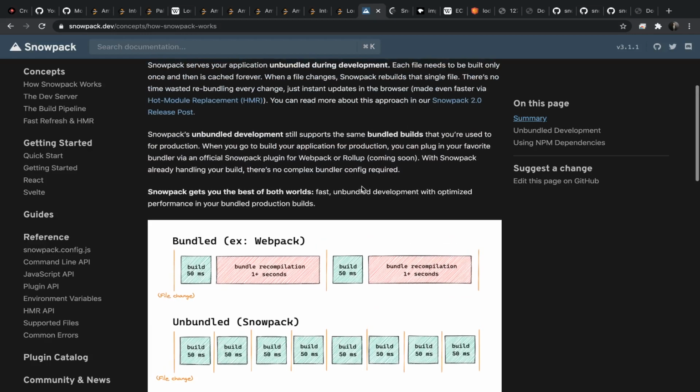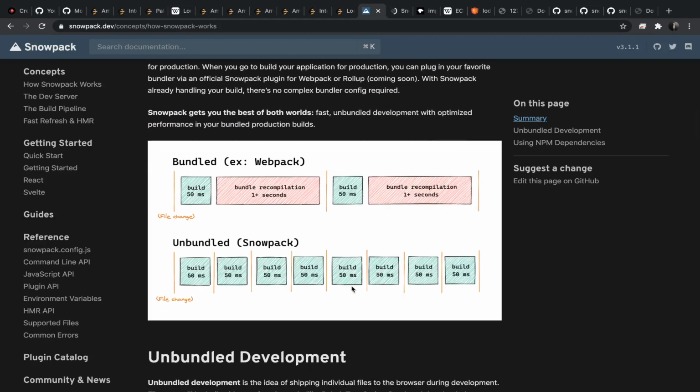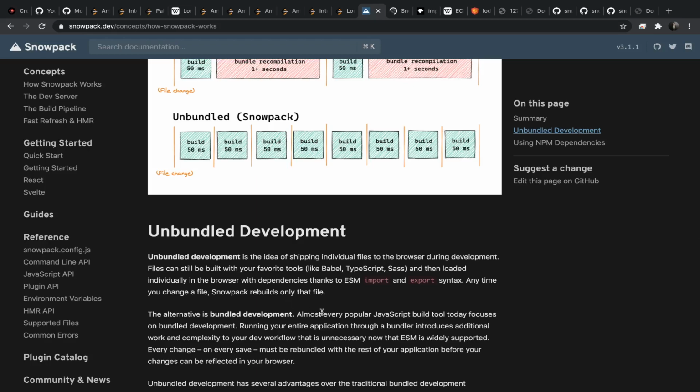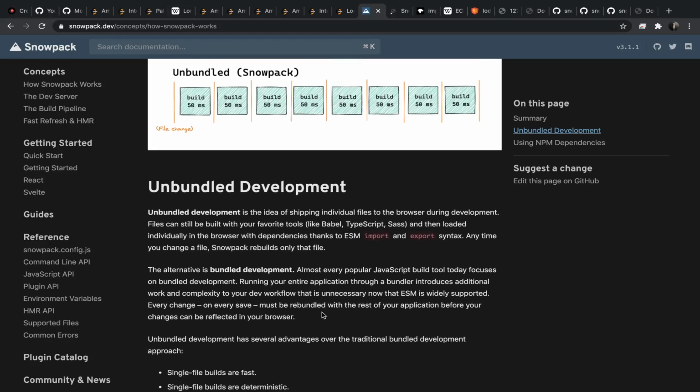Snowpack caches forever any file it has built. If there is a change, it will build it again and cache it. This makes development very fast, and they call this unbundled development. So they won't bundle anything, they will just build the file, serve it, and cache it forever.